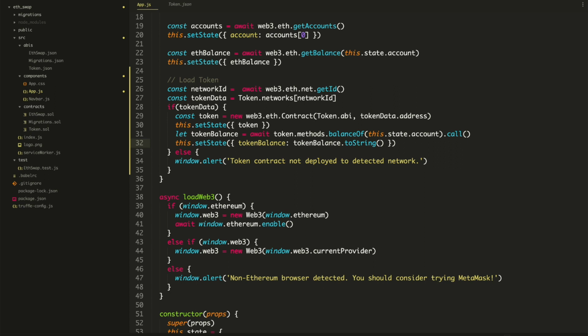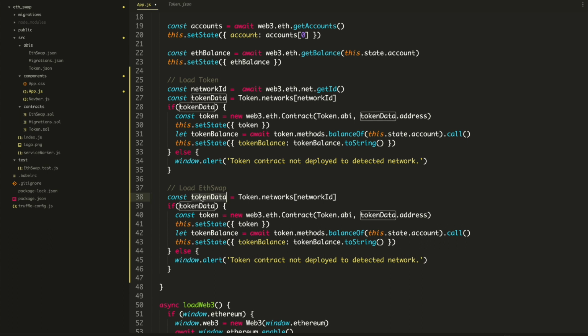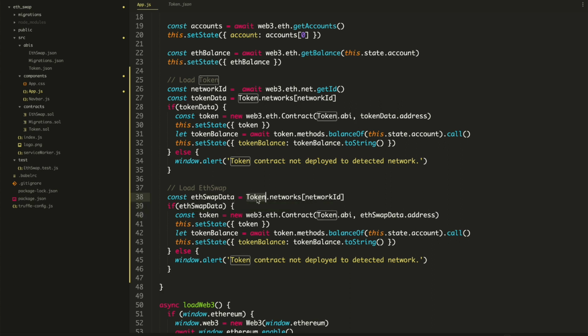So we've loaded the token. We've loaded the token balance. Next thing we want to do is load up ETH swap. Okay, so it's a very similar operation. We can just literally copy and paste this and modify it. Instead of load token, we can say load ETH swap. Okay, so we don't need the network ID. We've already got that. But instead of token data, let's just change this. ETH swap data. And this will be ETH swap. All right, and this will be ETH swap. Do this and this. And then token, this would be ETH swap.